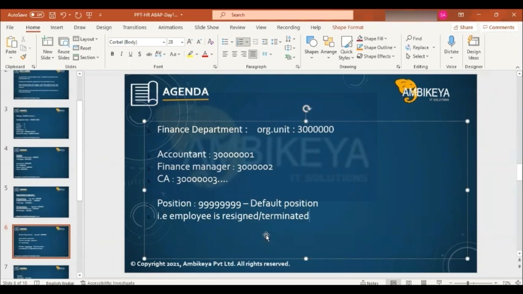If the position is active, then some position code will be assigned. I showed you in the IT department, some code like 10003, 50003, a 3 series, something like that. They will assign some position codes.